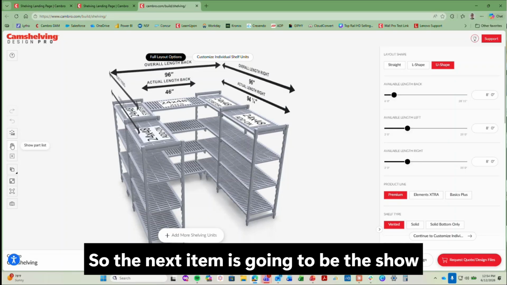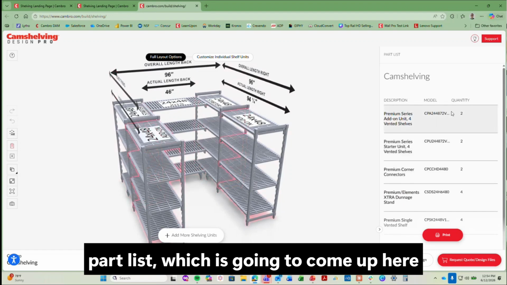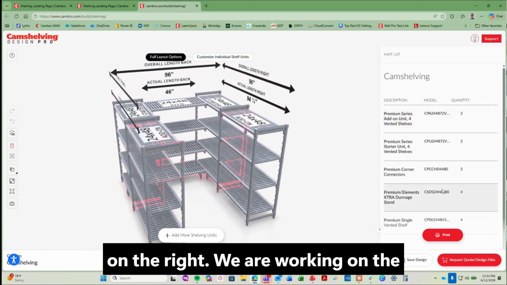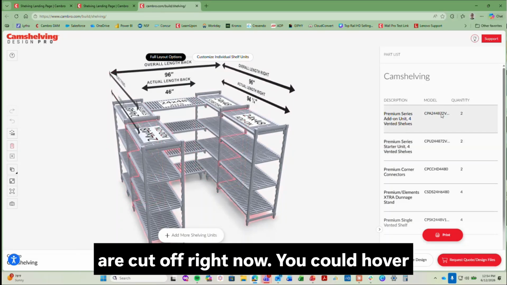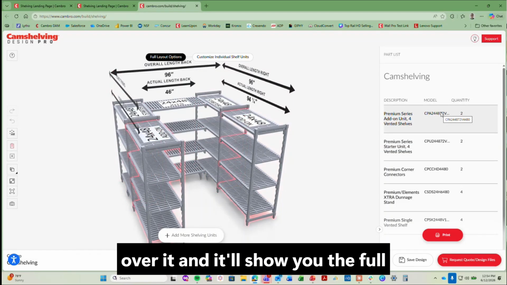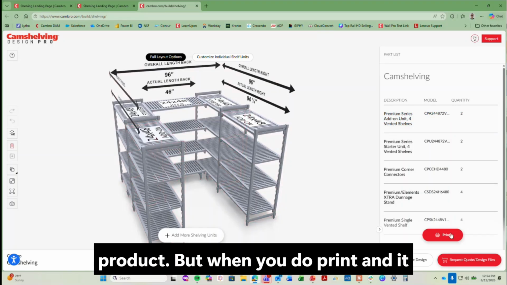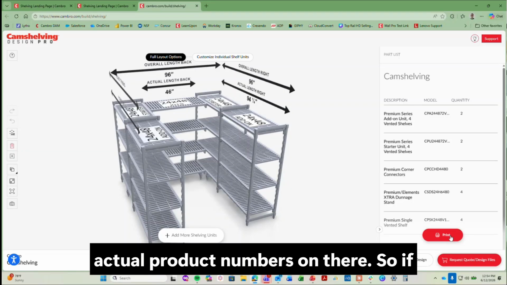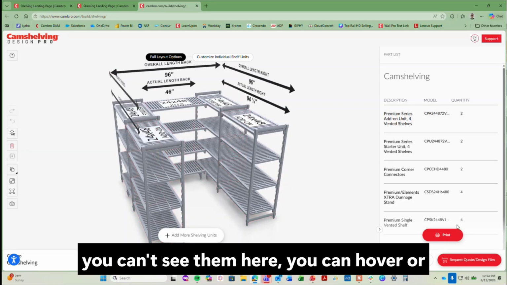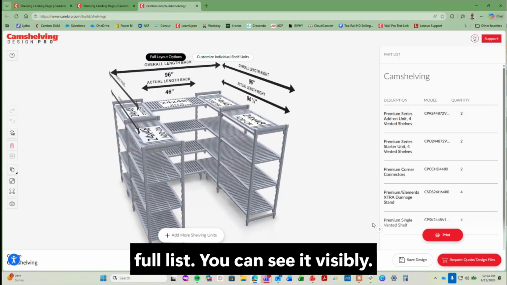So the next item is the show part list, which is going to come up here on the right. We are working on the model numbers being fully visible as they are cut off right now. You can hover over it and it'll show you the full product, but when you do print and it gives you the full form, it'll have the actual product numbers on there. So if you can't see them here, you can hover or you can print it and it'll give you the full list.